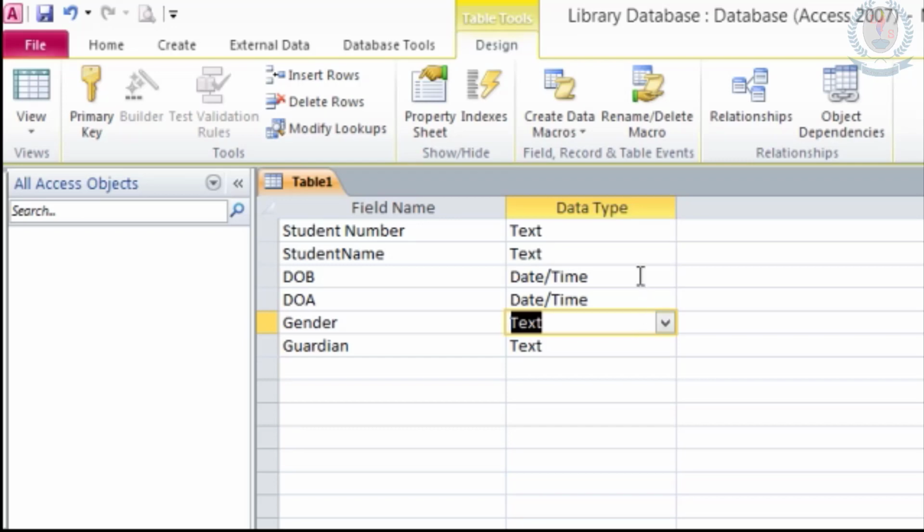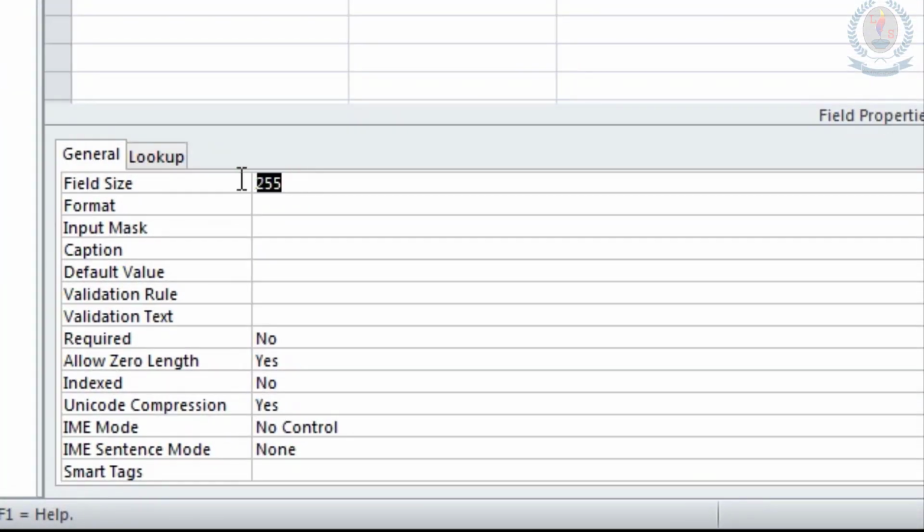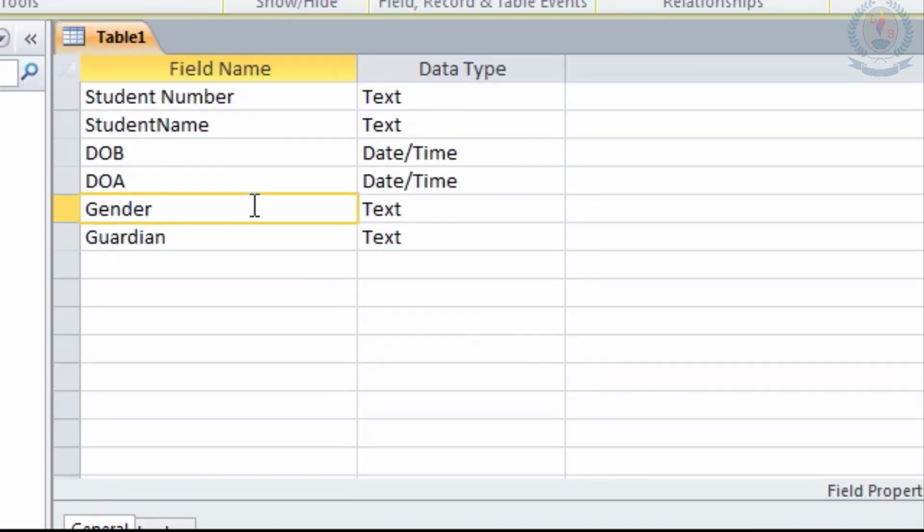So children, in my table, student number should contain only 3 digits. So I am keeping the cursor under that field name. Then below you can see the properties that you can change of a field. Then change the field size as 3. Then what else do we have to do? I am going to change the gender field also. Look children, I am applying the validation rules. Select the gender field.